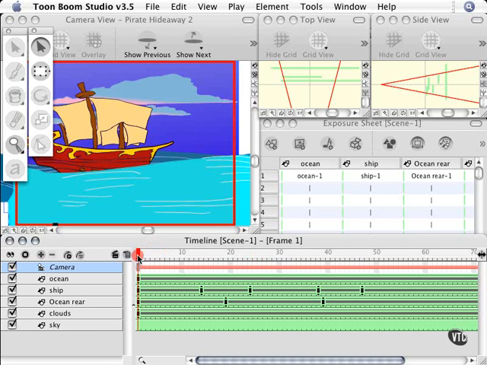So this is frame 1, frame 10, 20, and so on. This guy right here is your scrubber or your playback head or your frame marker. There's lots of different names for it. Over here we have the elements that are in this particular scene. We have our ocean, ship, and so on. Up here we have some icons that do certain things.